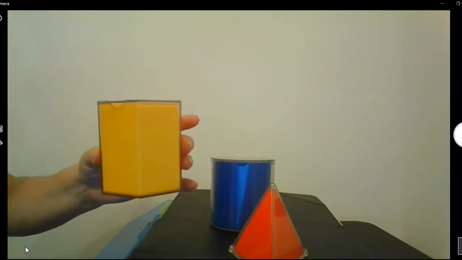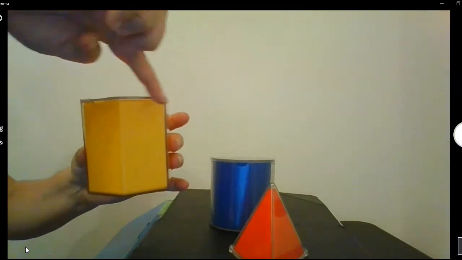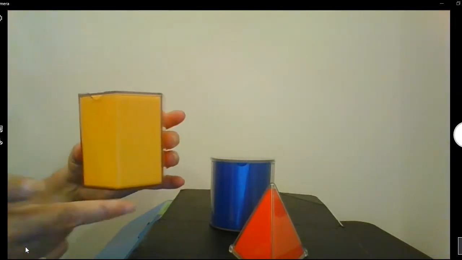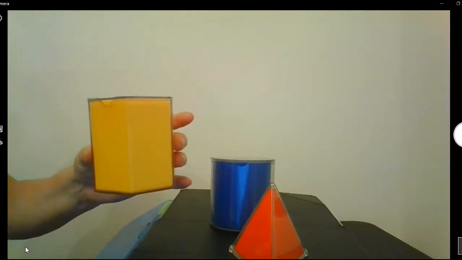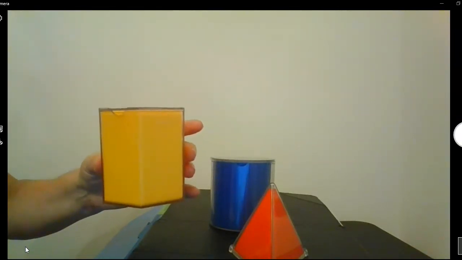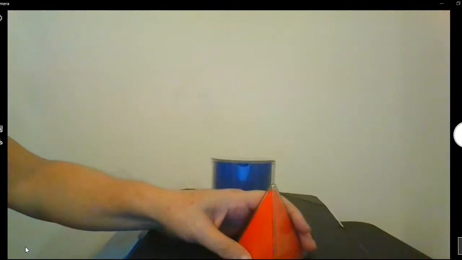bottom, so 12 vertices. If you think about the edges, we've got 6 on the top, 6 on the bottom, and 6 around. So this has 18 edges. Hopefully you're getting more used to the terms of edges and faces and vertices. Let's take a look at this shape.